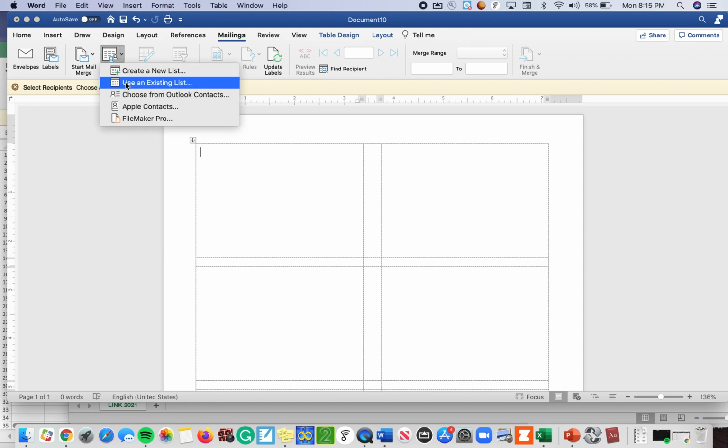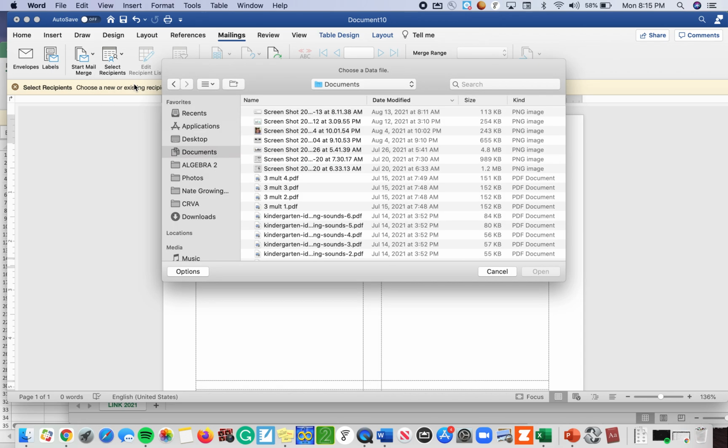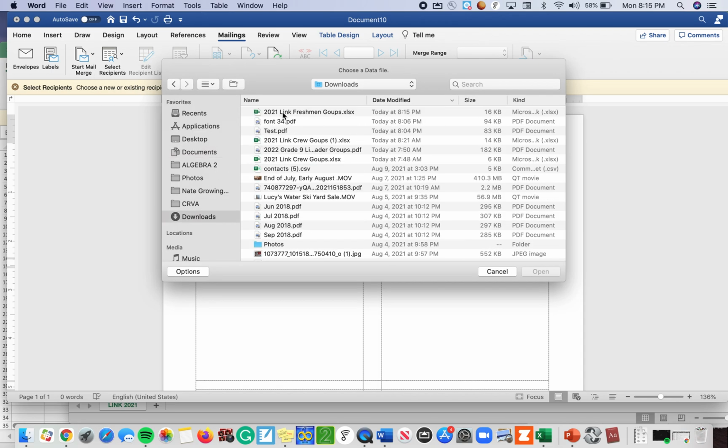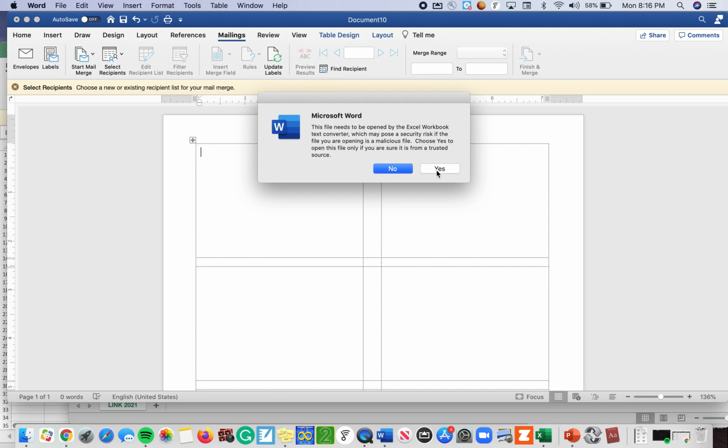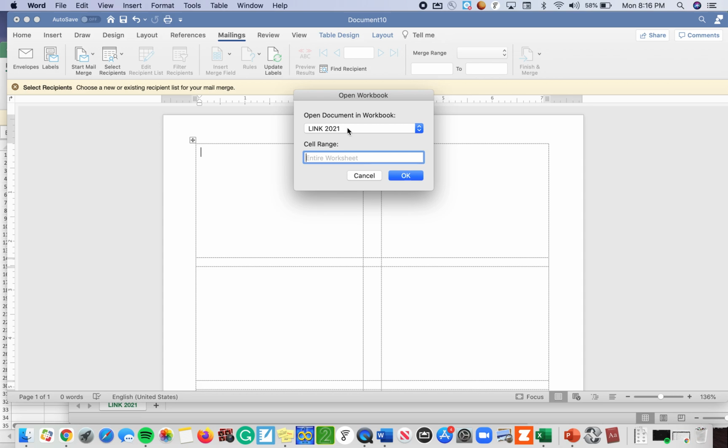Now we select the recipients using an existing list, an Excel list. And so you go find that list. If you had multiple sheets on that spreadsheet, you'd have to specify which sheet you're going to use. Like maybe you have freshmen on one sheet and link leaders on the same file but a different sheet, then you'd have to specify that kind of thing. But I just made 2 separate Excel files. So this is the freshman.